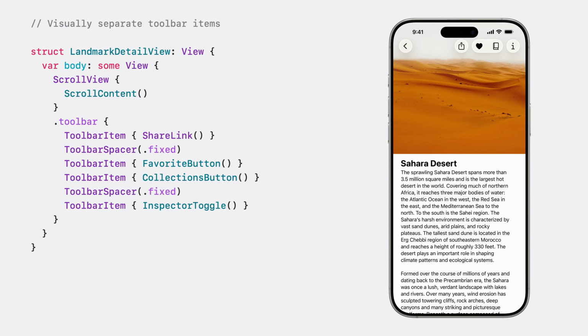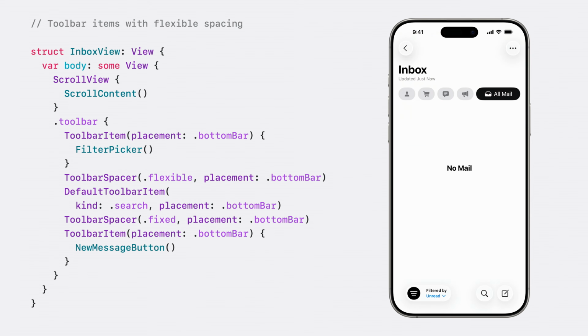I want to emphasize that the favorite and add to collection buttons are related actions. So, I use the new Toolbar Spacer API with fixed spacings to split them into their own group. This provides visual clarity that the grouped actions are related, while the separated actions, like the share link and inspector, have distinct behavior. Toolbar Spacer can also be used to create a flexible space that expands between toolbar items.